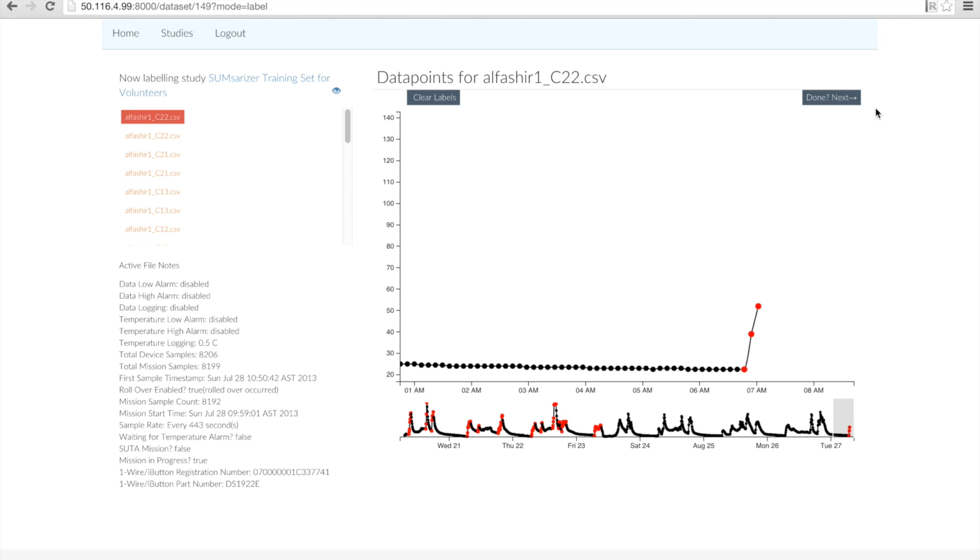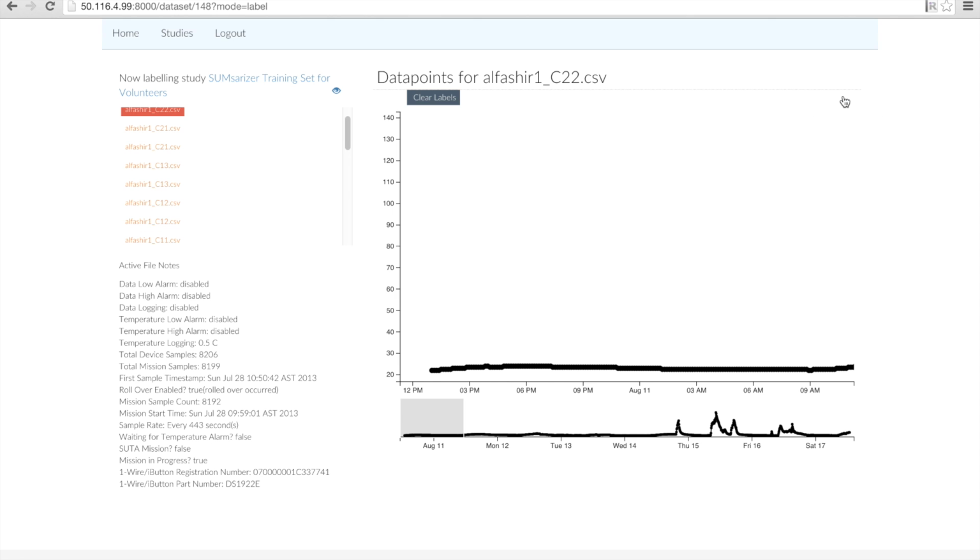Once you're done with a particular sensor, you can click Done/Next. You'll know that the server has correctly stored your labels because a little green check mark will appear next to the stove.